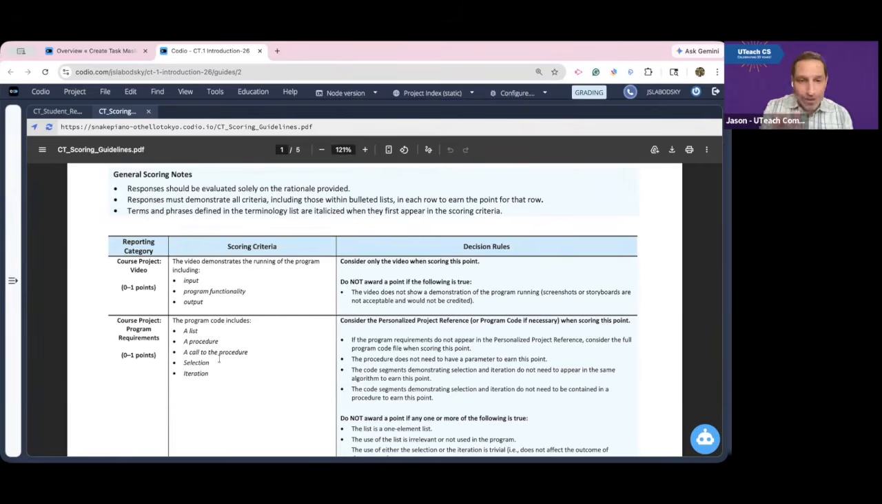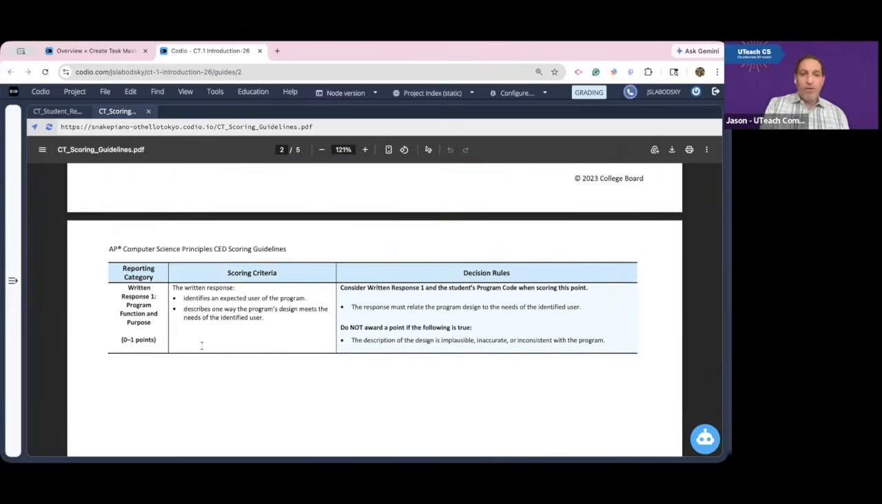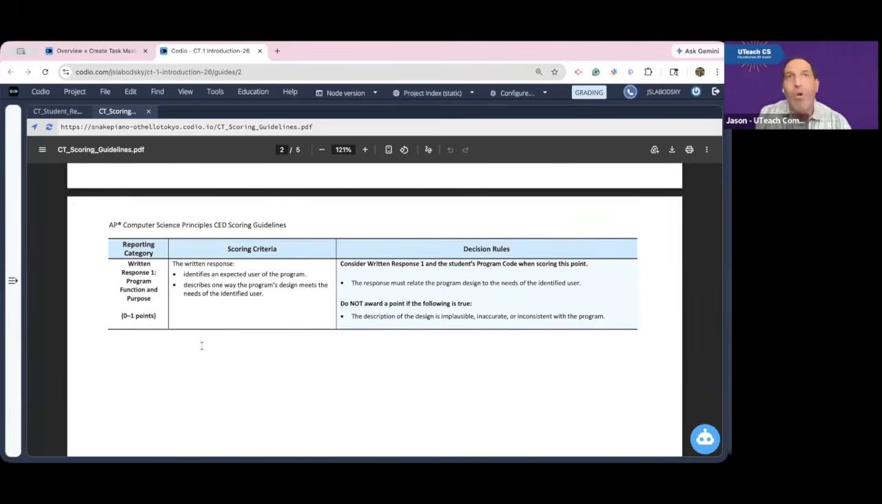But the reason we review this is because it's an all or nothing game. They have to do everything on the scoring criteria or they get a 0. So if the video shows the input and the program functioning, but doesn't show the output, they don't get the point. If their program has a list and a procedure and it has sequence, selection and iteration, but their procedure doesn't pass a parameter, doesn't let you pass anything through it, they will not get the credit for that. So I like to review this with them because they need to understand that it's an all or nothing game.